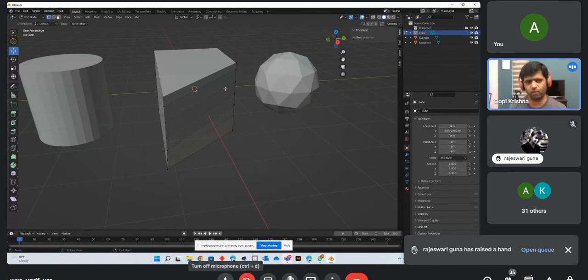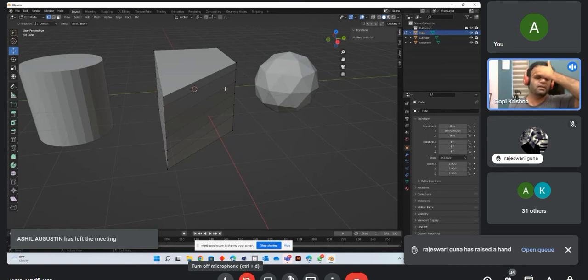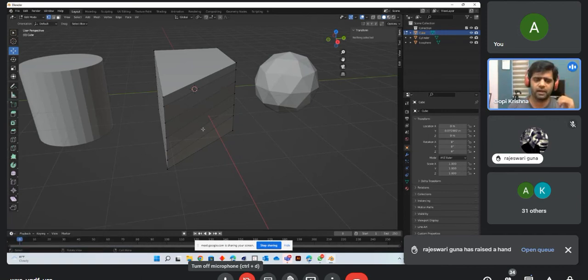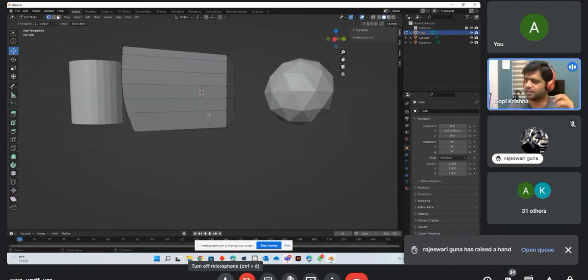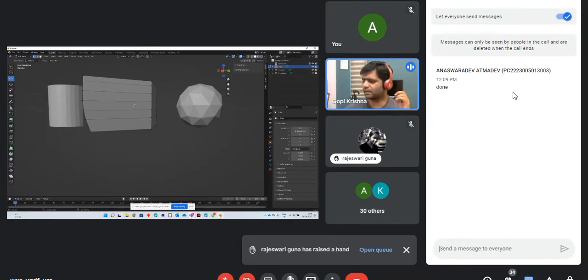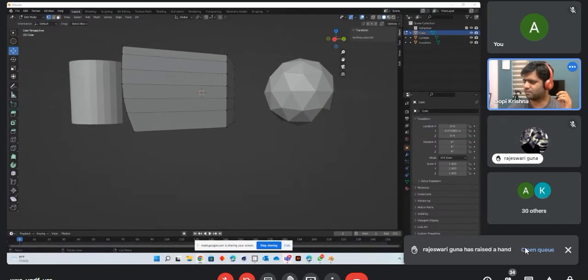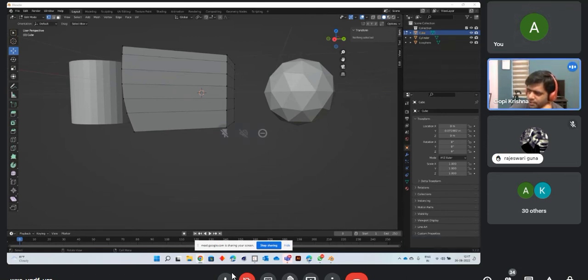Once we go through an exercise of creating a vector image or something, then you will be able to understand well. Yeah, Ashwin, you are asking something. No, Rajeshwari has raised a question, I think. Rajeshwari, yes. I think Rajeshwari raised her hand long back, for something that I asked. Okay. Yeah, Ashwin, you are asking something.